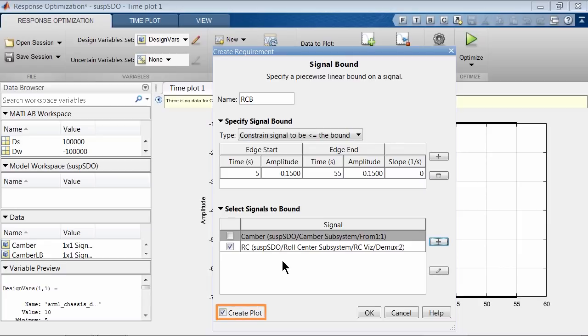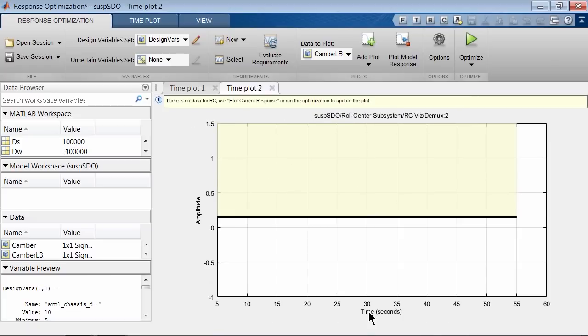We would like to create a new plot for this signal constraint to appear, so select OK with the create plot checked. This is our second and final design goal.